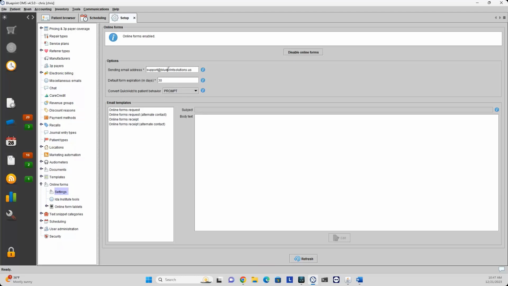Again, you'll be able to put in a sending email address, the form expiration in days, as well as your option for how you would like to convert quick add patients. What that essentially means is that if you have a demographic intake form, you can take the information that the patient had sent in and link it to an existing patient file, create a new patient file out of that, or update a patient file that is already existing within Blueprint.